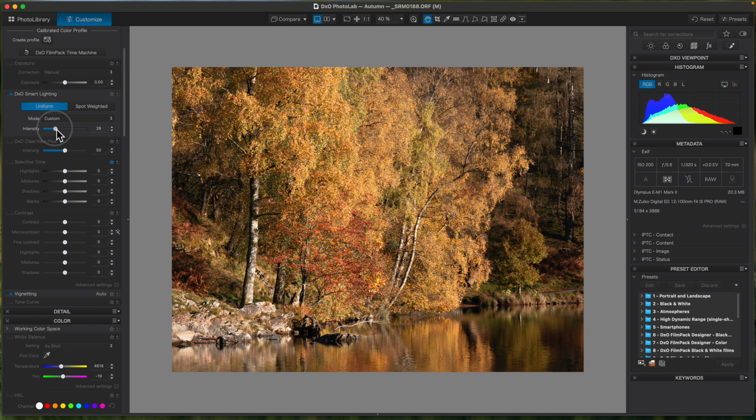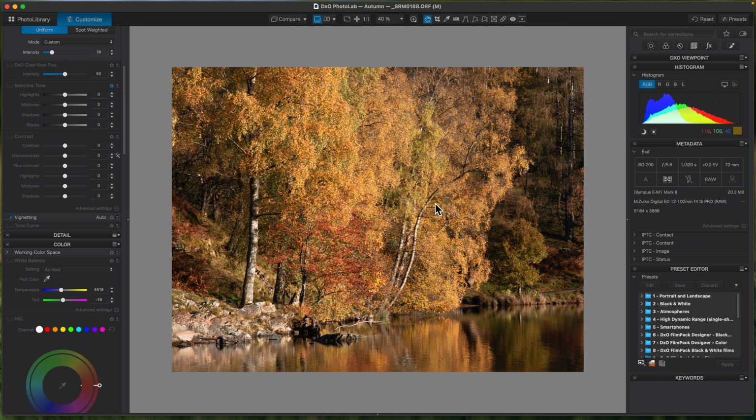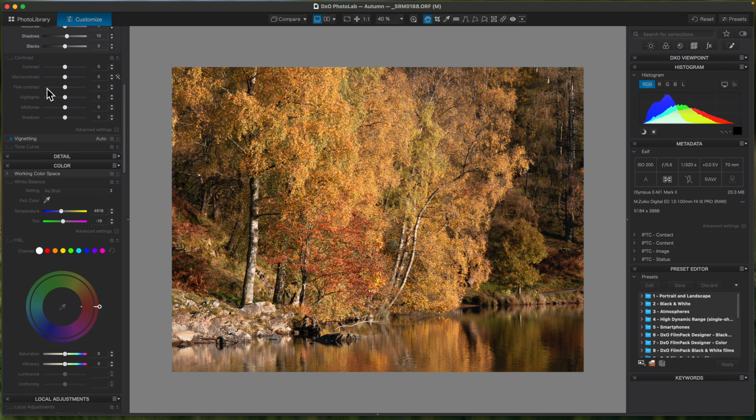Same again, I'll go through the same thing. I'll just put the smart lighting on and see, do I like what it's doing? Yeah, a little bit. This area here is just a little bit too dark for my liking, so I might just up the shadows. I think that'll lift that just a little bit. And same again with the contrast. I think mid-tone contrast will give it a bit of pop.